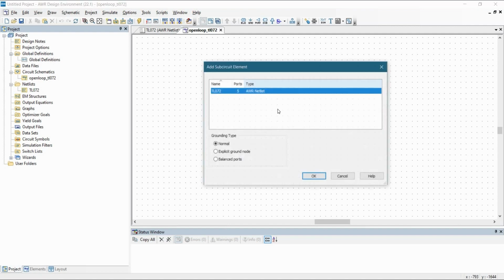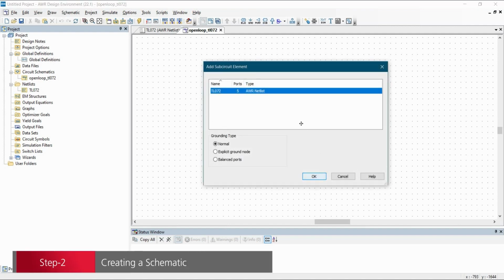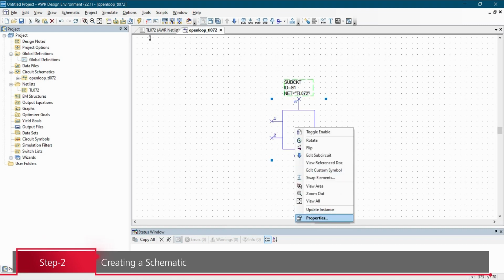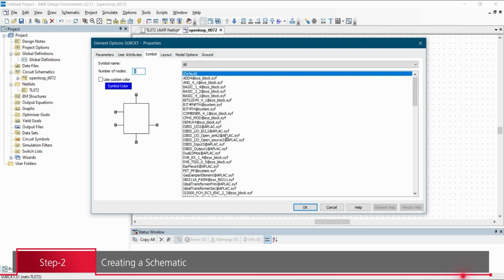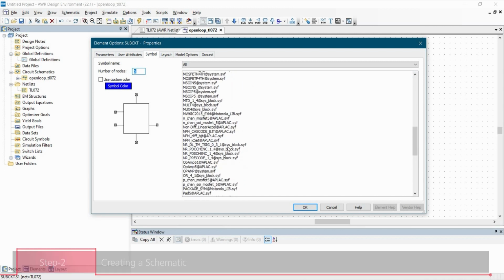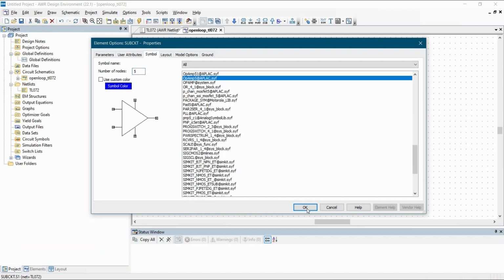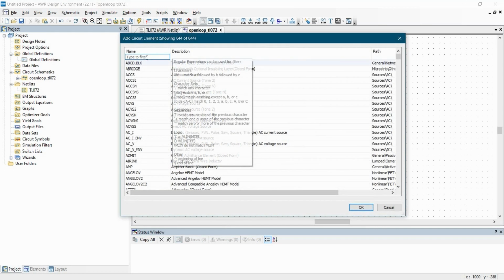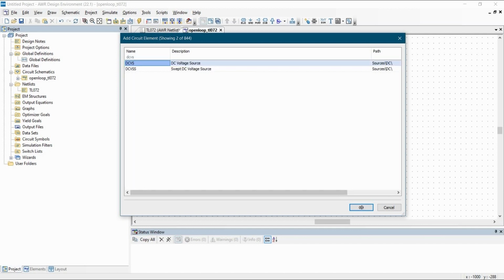So first we have to just place the subcircuit block, select the netlist, click over OK. Then update this with the correct symbol, go to properties, symbol, select op-amp 5, click over OK. Just place the text somewhere here. Then we are going to place some components from the library by pressing Ctrl L on your keyboard. First component will be DC voltage source. Let's select the first one.